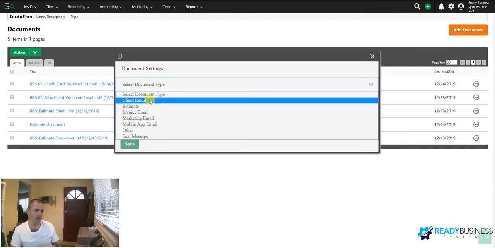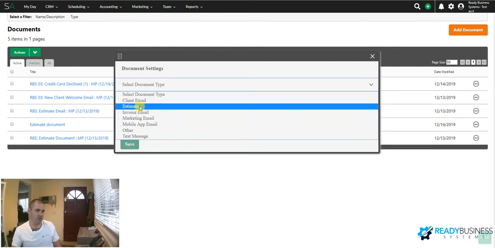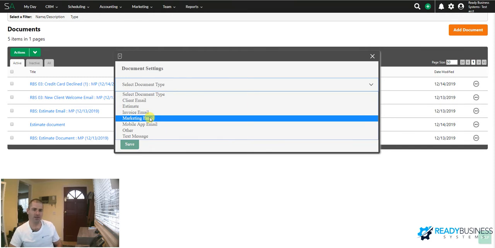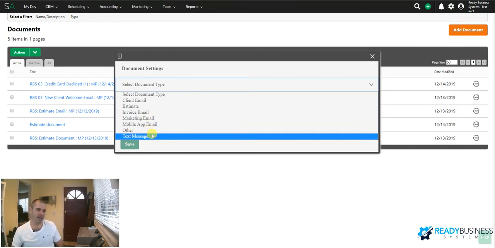So client email, to reiterate, you can send these pretty much from wherever. The estimate email, you can only send as an estimate. Invoice emails, I didn't show you that, but those are sent in invoices. It's only going to filter out the ones that you have set as a type of invoice email. Marketing email, you can only send through automations and through the client and lead screens. Mobile app email, through the mobile app. Text message is obviously a text message. It doesn't have any of the formatting options that you have on an email.